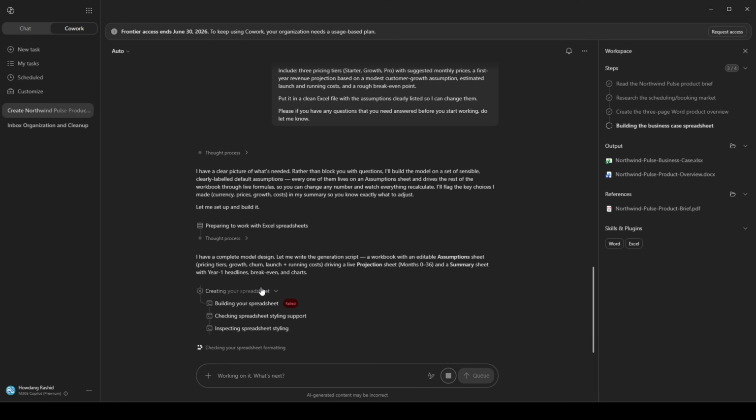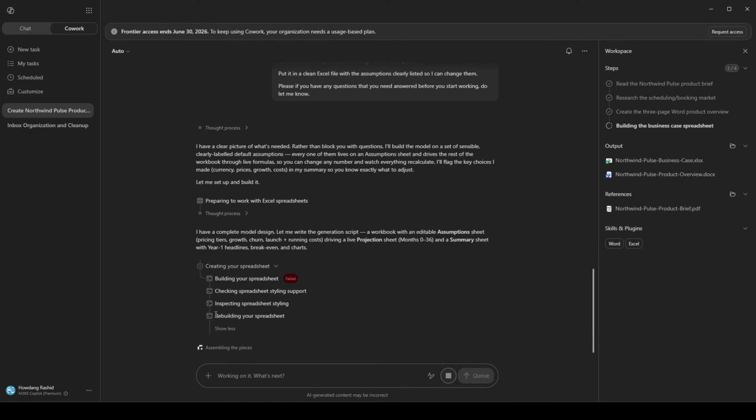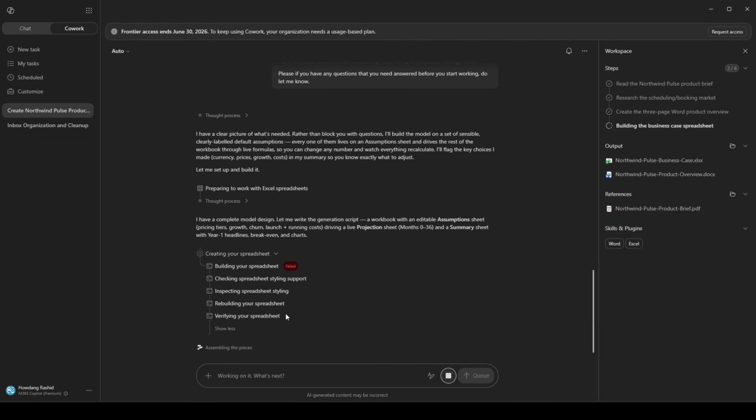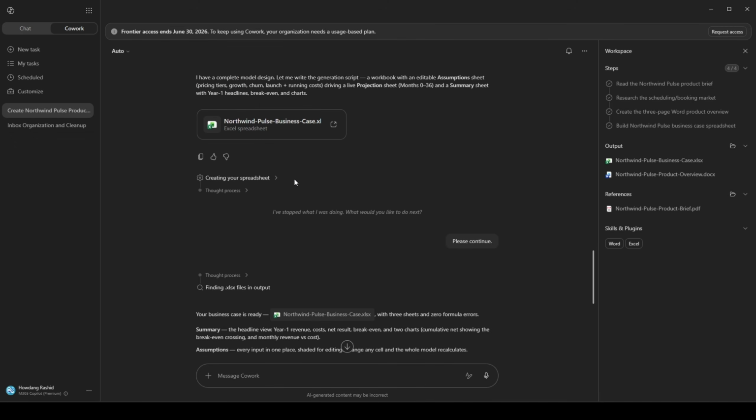With that being said, you can see it's outputted the spreadsheet for us after a few minutes, and it's just inspecting the styling and making sure everything looks good before it gives us the final output. So let's wait for that to finish. You can see now within the skills and plugins section, we have Word and Excel have both been used. You can just keep an eye on here to see what skills are actually being utilized. Maybe it's found an issue because it's rebuilding the spreadsheet and then it's going through another verification process. And you can see we now have the finished output.